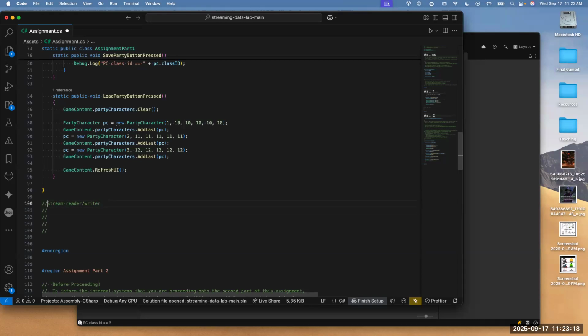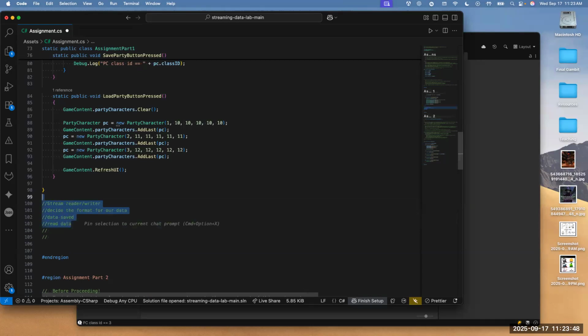So stream reader and writer, we got to get those working. That's probably the first thing. We got to get data saved. We got to read data, right? Before we can do that, a lot of our conversation was on deciding the format for our data. But anyways, breaking the problem down is always the first thing.